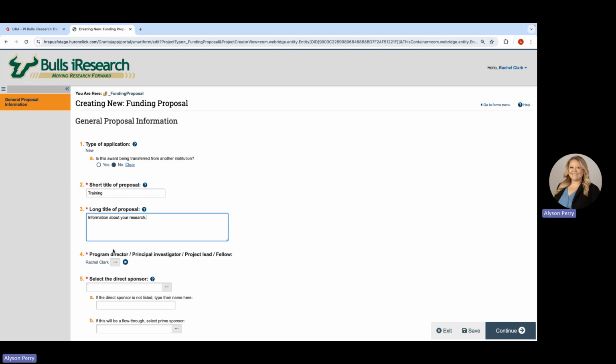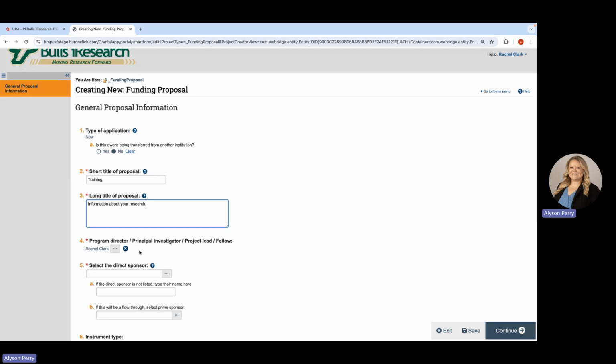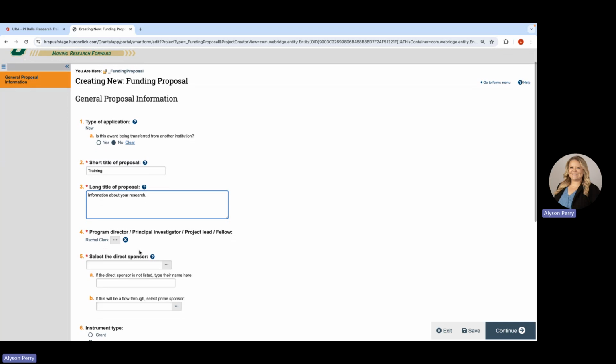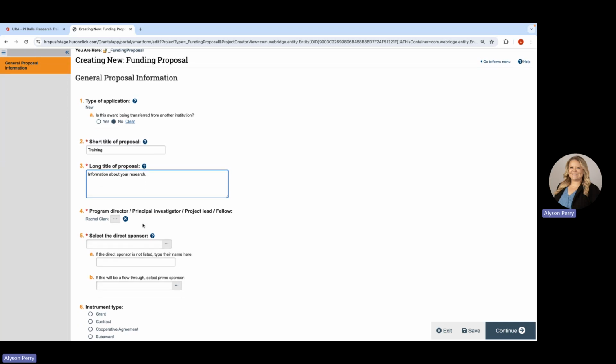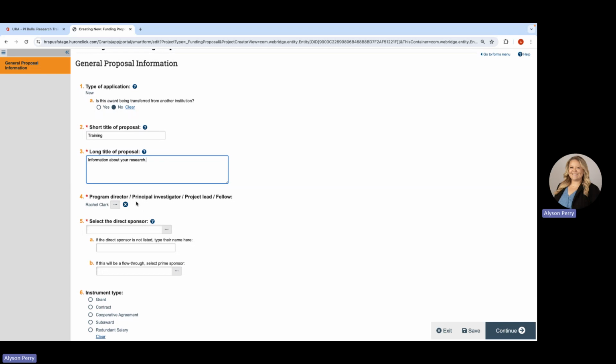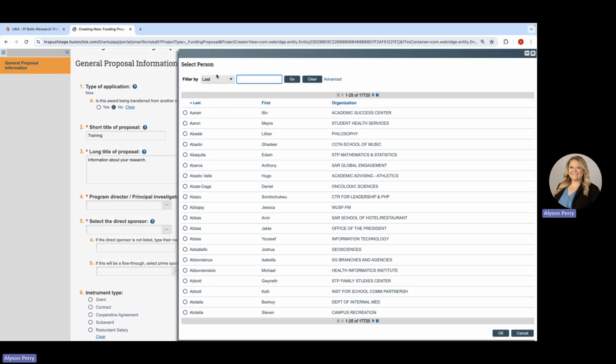You could also add that as a document if you'd like to, or if your department reviewers require you to do so. Now, I am not the PI of this project, so I'm going to exit out of my name. So we're going to click exit next to Rachel Clark. And this ellipses button, if you click on it, gives you a drop down of everybody at USF. Now you can search by first, last name, or their department. So we're going to look for the PI that we are looking for.